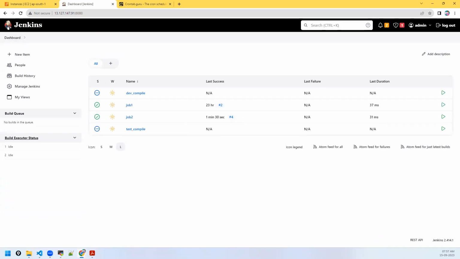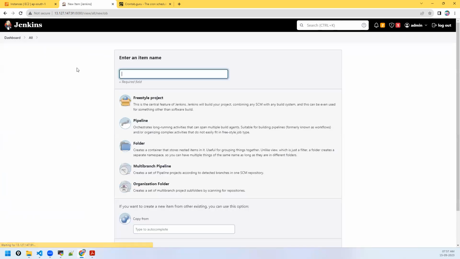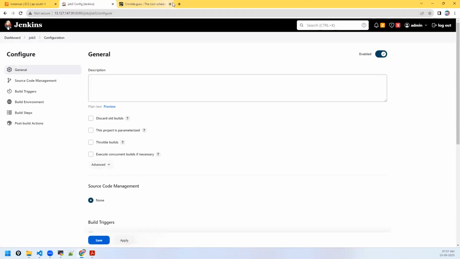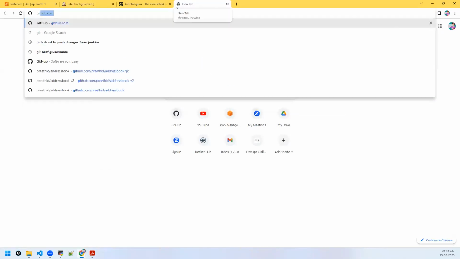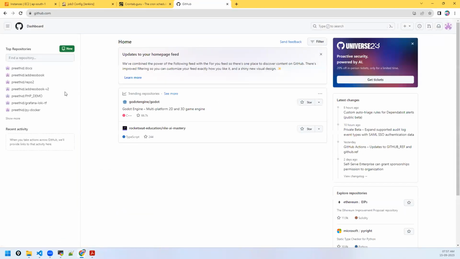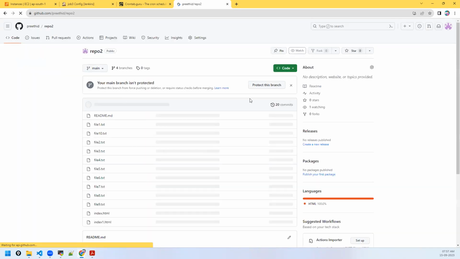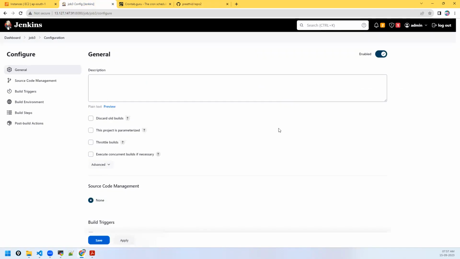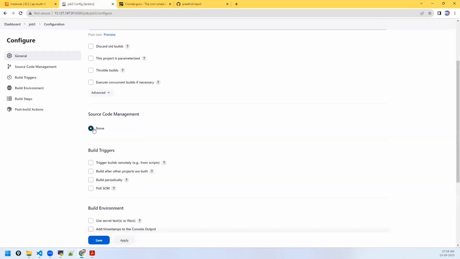There is another type of trigger called poll SCM. What is this poll SCM? I'm creating a new job to see this. Job 3, freestyle. Let's get some repository. I'm using a dummy repository called repo2. How do you integrate Jenkins and Git? Here you should see the Git option. I'm not seeing this. Why am I not seeing this option?